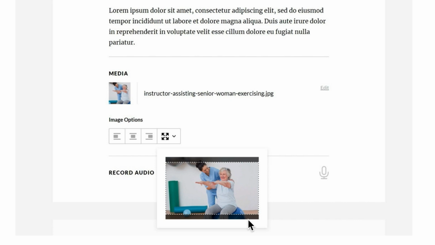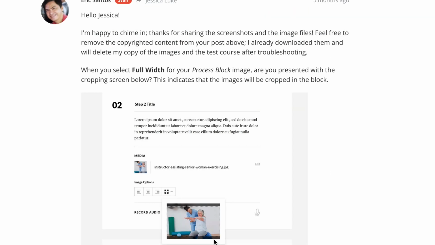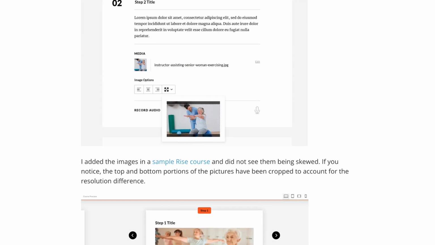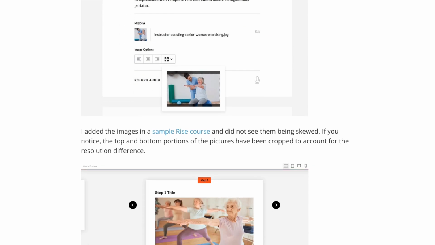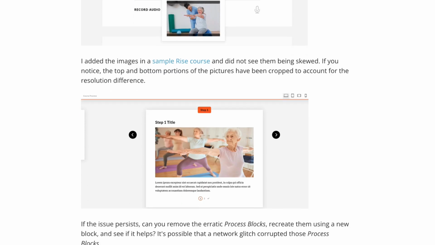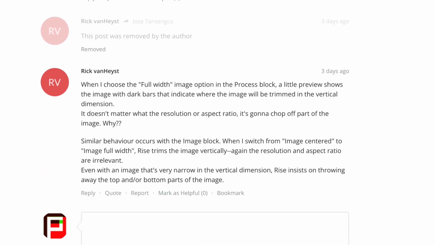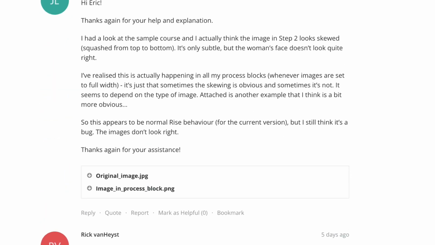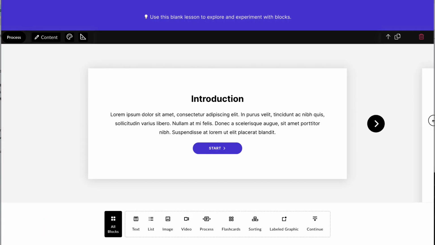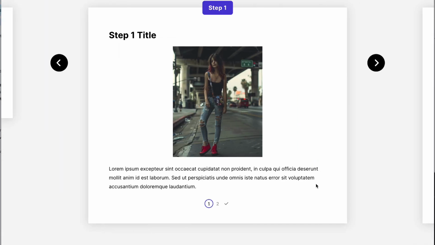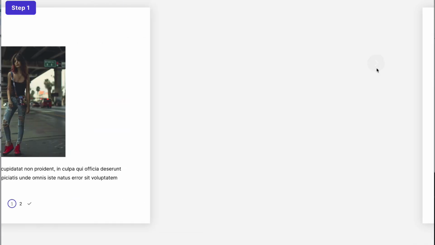And Rise has this cropping tool for the full width images, vertical cropping, which is interesting. So it's weird that we're still seeing a stretching behavior with these images. Lots of discussion. That guy's pissed off. Okay, let's diagnose this. I want to get this on the record so people know what the issue is.